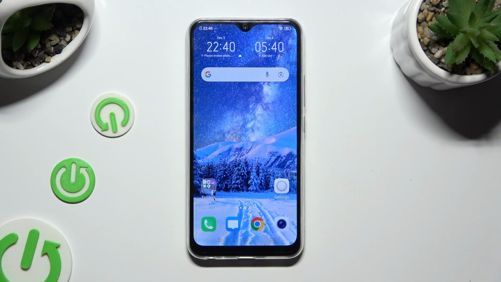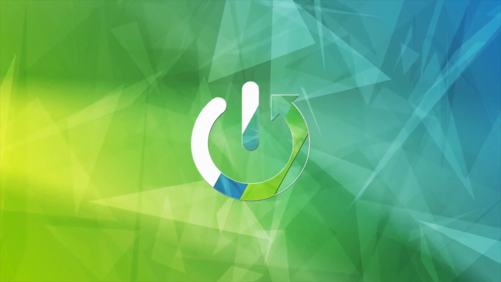Hi! In front of me is VIVO Y17 and today I would like to show you how you can change font style.